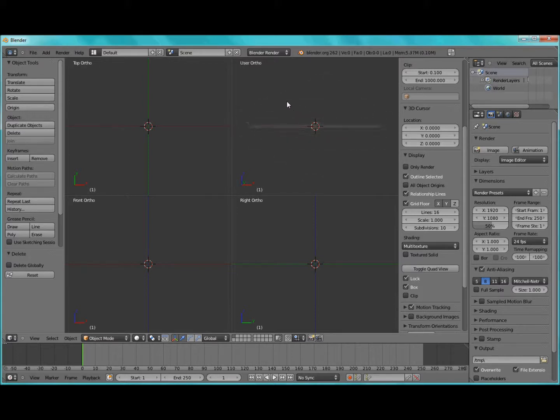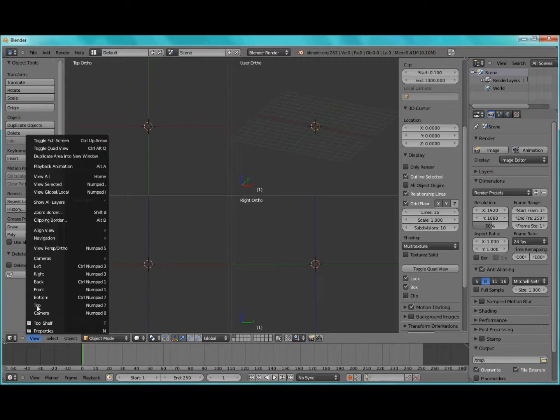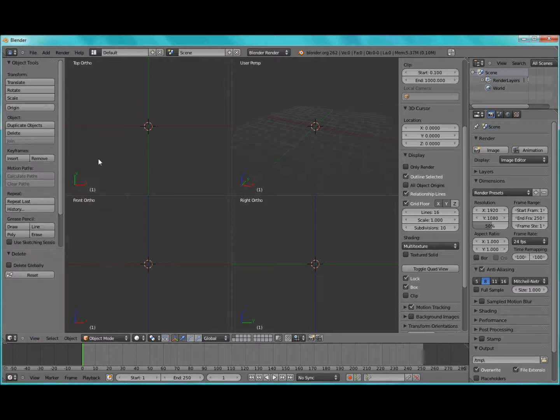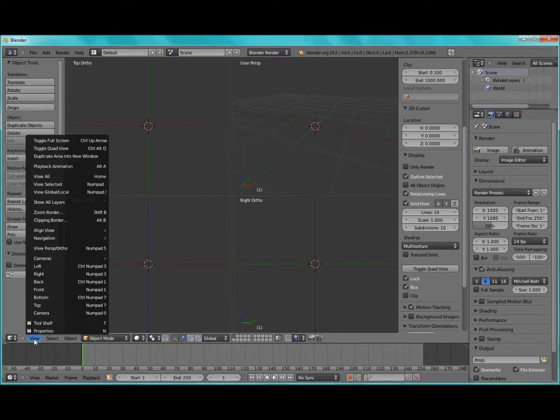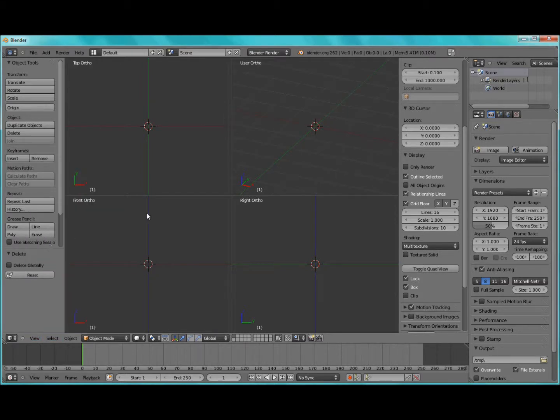Now, something important to remember is to change your view from perspective to orthographic. You'll understand why you need to in a sec. Yeah, there we go.